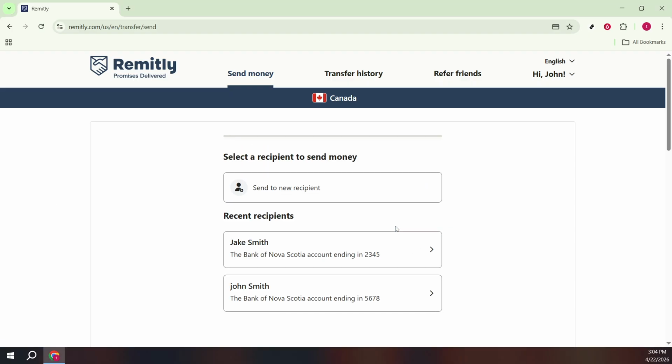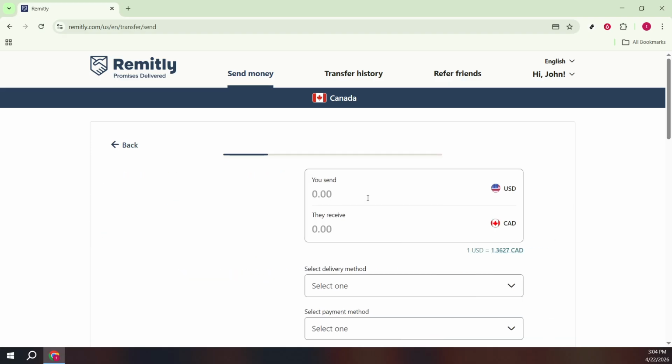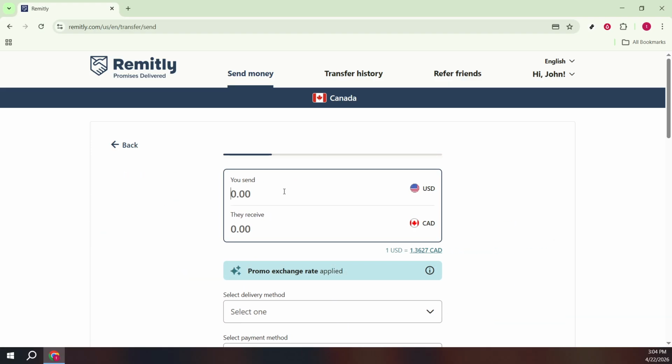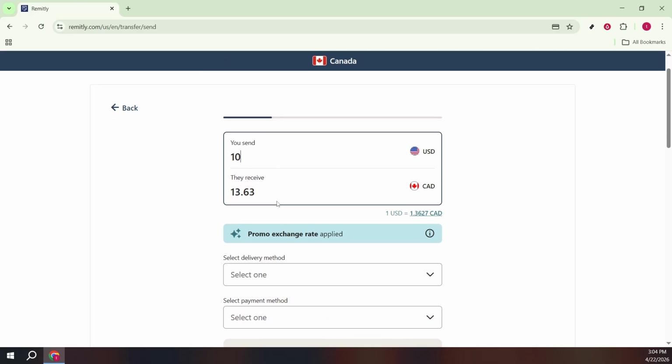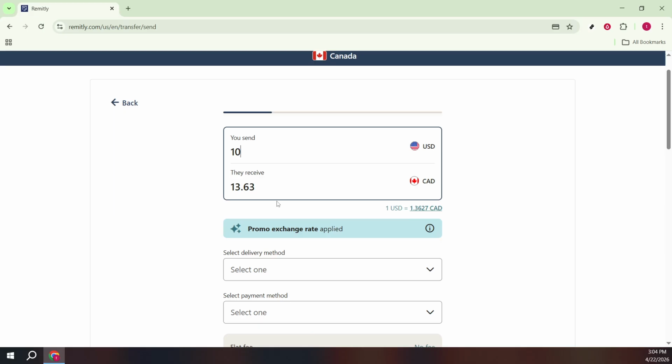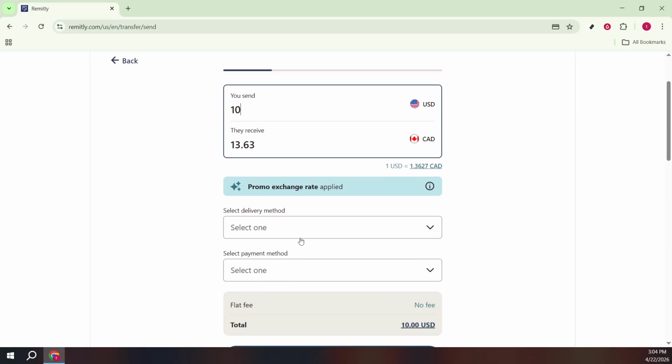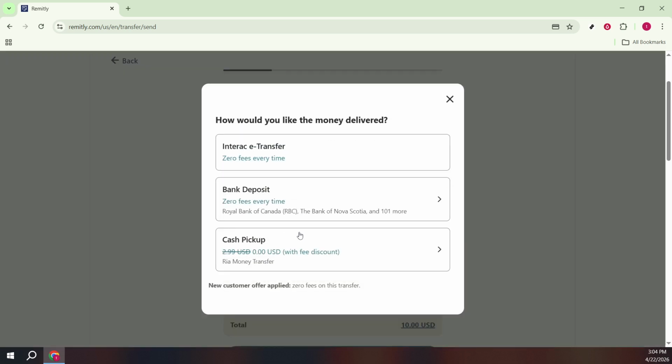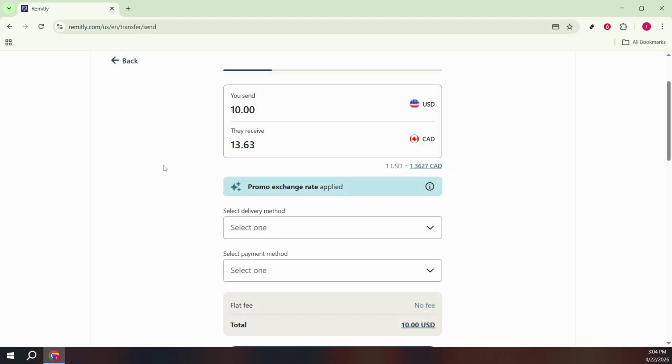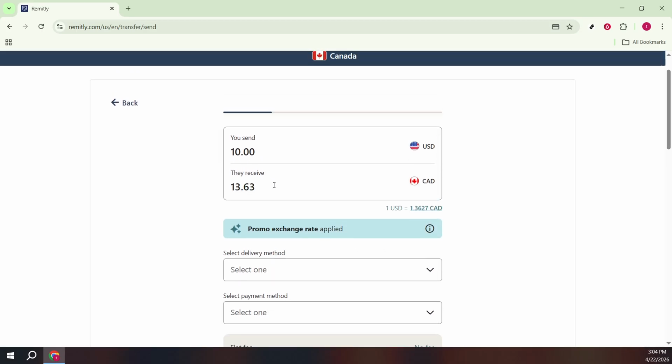Next, look for the amount fields. In the You Send box, enter how much you want to send from your side. The They Receive box will update automatically to show what your recipient will get in Canadian dollars. You'll also see the exchange rate and any fees included in the total. Take a moment to make sure the numbers look right. If you're aiming for your recipient to receive an exact amount, adjust the You Send field until the They Receive amount matches what you have in mind.